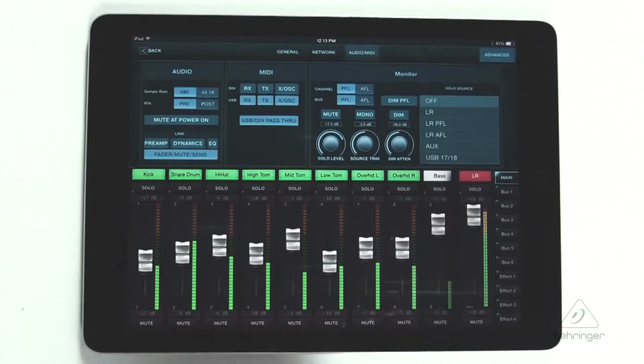And you can see we have a whole section for monitoring here. Now remember, this is going to be controlling what's coming out of your headphone output on the X-Air mixer here. Now you want that to be different than your left-right output, of course, because if you want to solo during the show, you don't want that to affect your main mix as well. So that's why we have this monitor solo bus available.